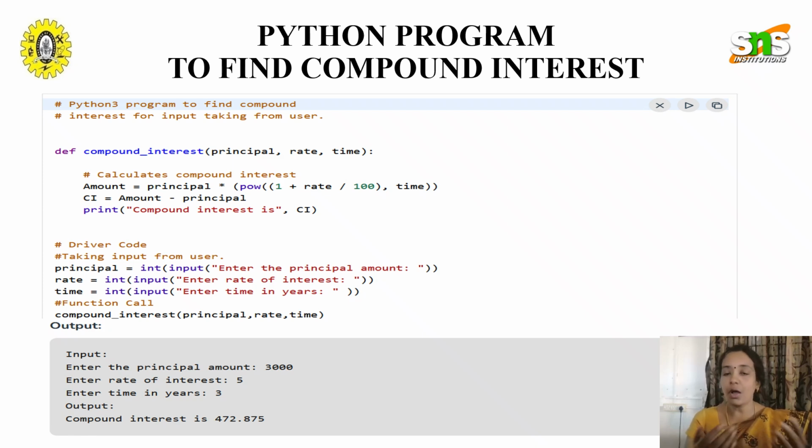The output will get displayed as enter the principal amount. The user is entering 3,000. Rate of interest, the user is entering 5. Enter time in years, yes, 3 years, and the compound interest is 472.87.